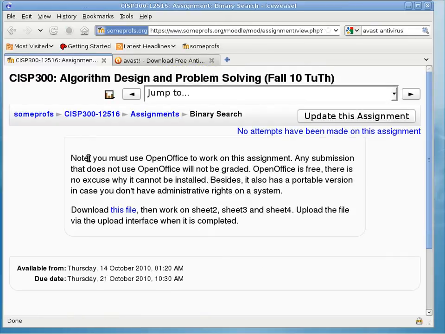The first thing about the homework assignment is you must use OpenOffice to work on this assignment because I'm trying to collect some statistics, like how much time people have to spend on the homework assignment, whether they get stuck on a particular concept or not. So when I grade the homework assignment, I can just kind of tell, okay, most people can work up to here really fast, but when it gets to this part, some people have to spend some more time. I just want to collect some statistics like that.